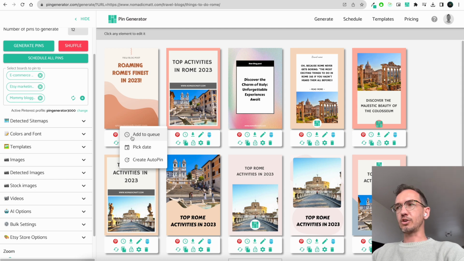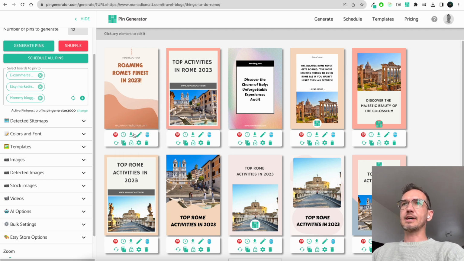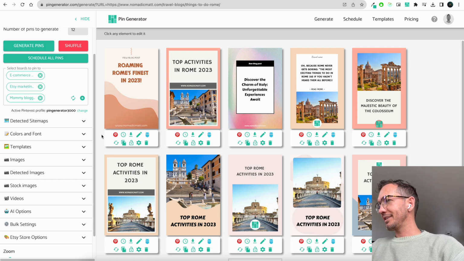The same can be done when you click the schedule button. When you add it to the queue, it'll be scheduled to one or more boards. And if you click the download button, it'll simply download the pin image to your computer. That is boards.